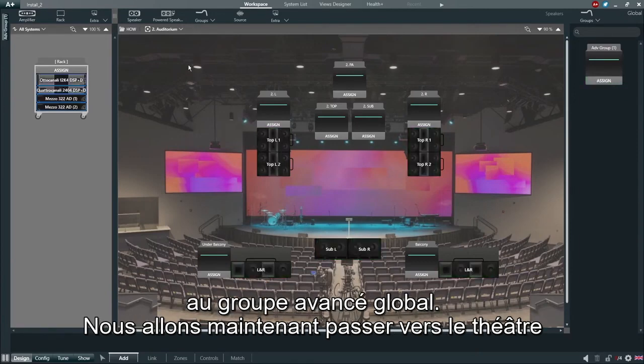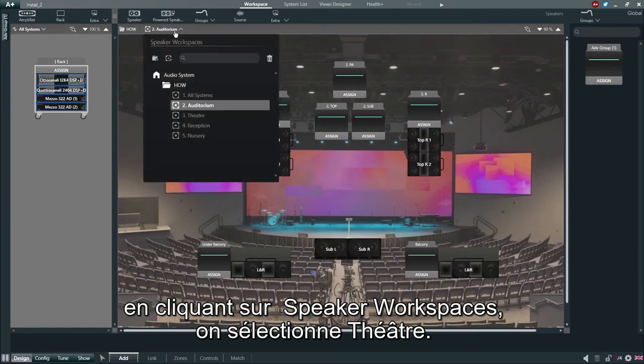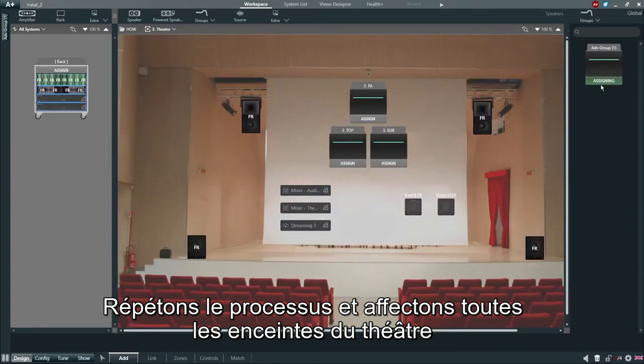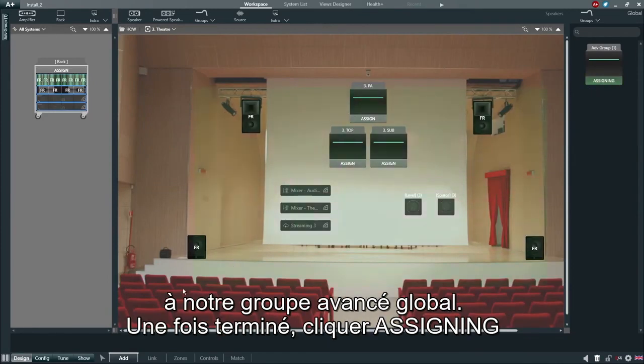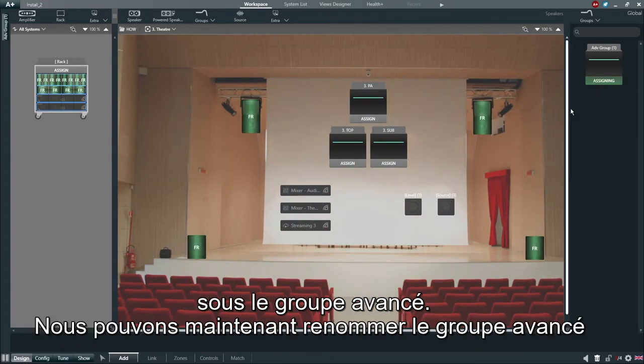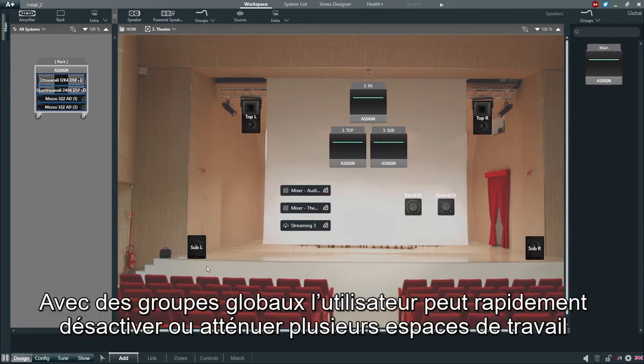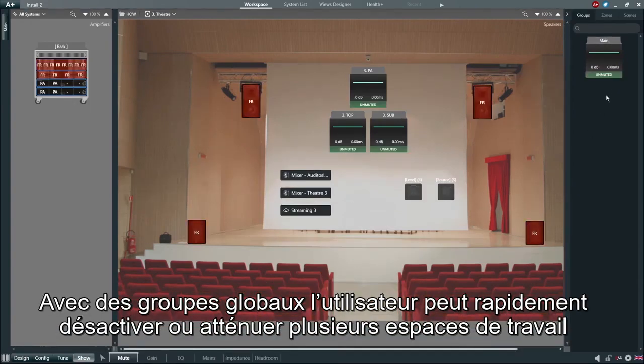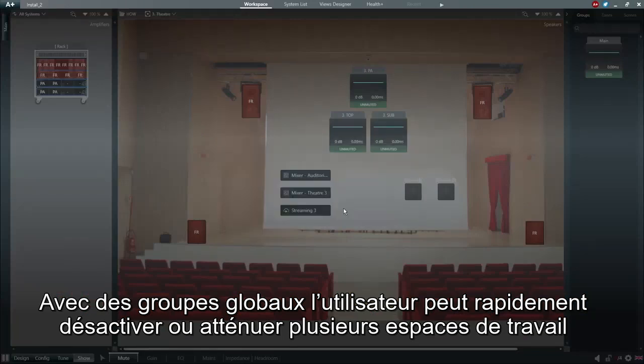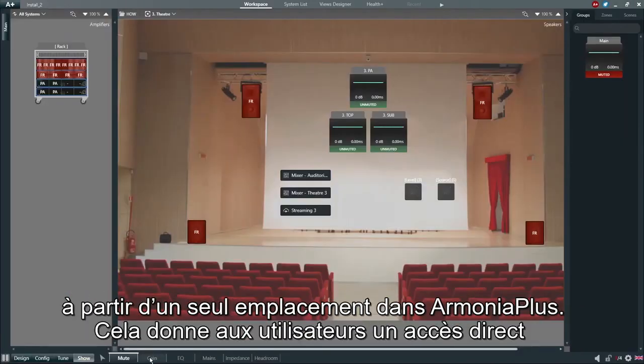We will now move to the theater workspace by clicking on our speakers workspace and selecting theater. Let's repeat the process and assign all loudspeakers within the theater workspace to our advanced global group. Once complete, select Assigning underneath the advanced group. We can now rename the advanced group by clicking here. Let's call this Main. With global groups, the user can quickly mute and attenuate multiple workspaces from a single location within ArmoniaPlus.